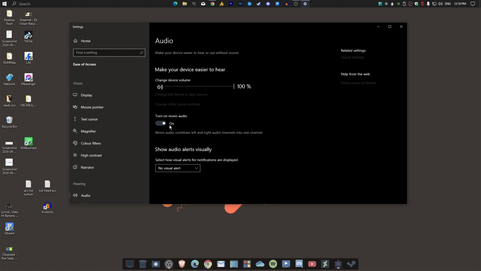So in that case you don't need to use mono for gaming purposes, and for movies you can just use this sound, so it will actually combine the left and right sounds equally in both sides of your headphones. So yeah, that's it guys. You can use the mono setting if you are facing audio issues while watching movies or something.